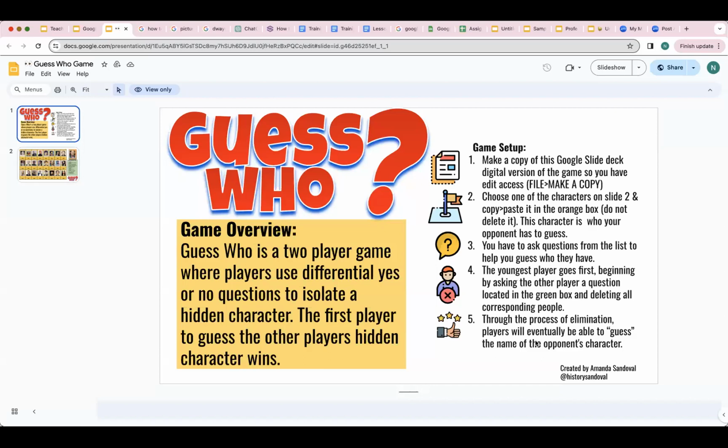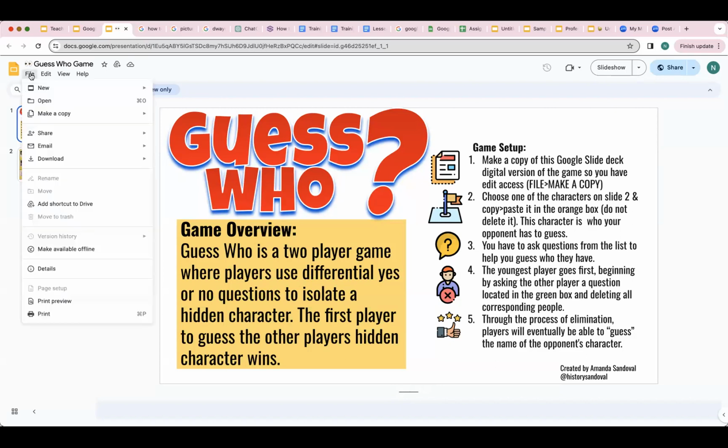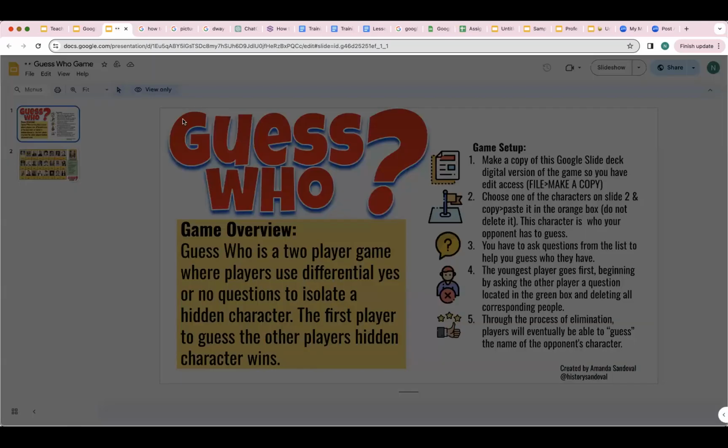then there is one more game which is called Guess Who. So let me quickly give you a review of Guess Who. So this is a Guess Who game. Now, for example, if you share this with your students, these are the instructions. You make a copy of this Google slide deck, digital version of the game, so you have added access. So you click on File and you make a copy. Either you make a copy of selected slides or you make a copy of the entire presentation. So we click on making a copy of the entire presentation.